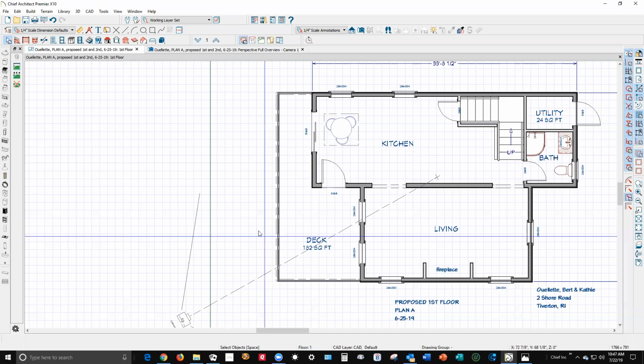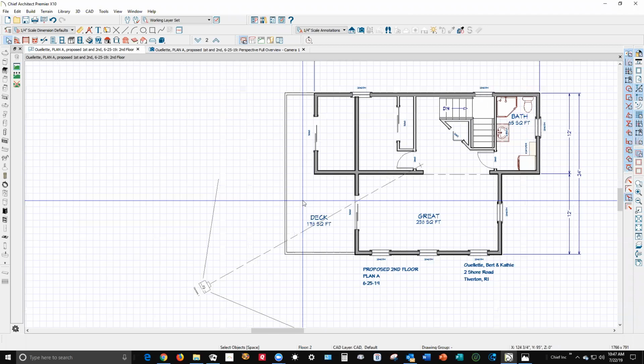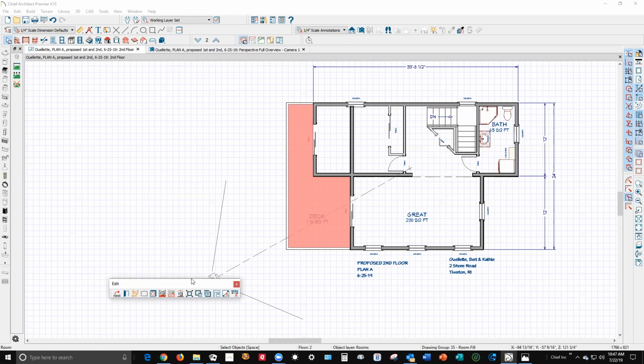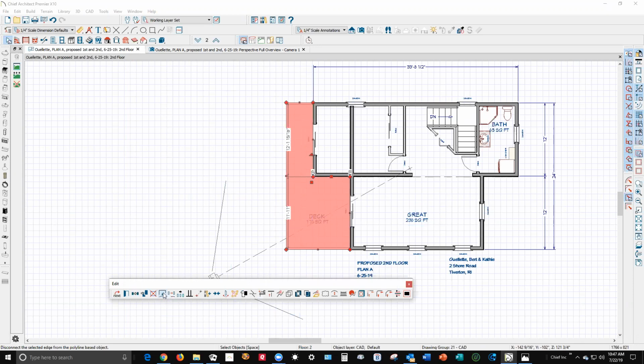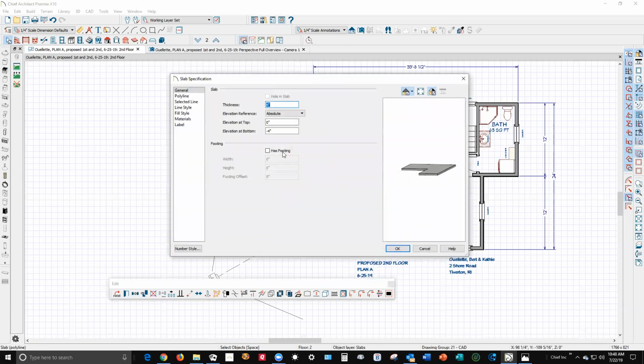What I'm going to do then for this elevation, I'm going to go up to the second floor, and I'm going to click in the room there, and then I'm going to use this command here in the edit toolbar. This is the edit toolbar. It's normally parked down there, and so you can't see the label, but whenever you select something, this comes to life. So I'm going to create a room polyline, and then convert it to a slab. And I'm going to make that slab 12 inches thick.